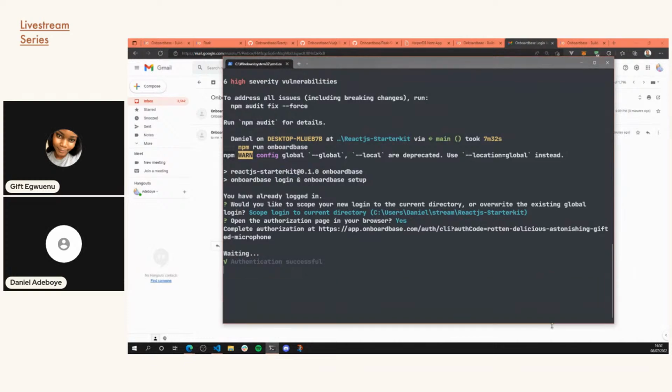Okay, yes, I see it. It's also running the onboard base setup in the background, so that's why it did not close. It's going to run the onboard base setup just to make sure you have your React field and no adding it. Okay, now you can see your project. Nice.